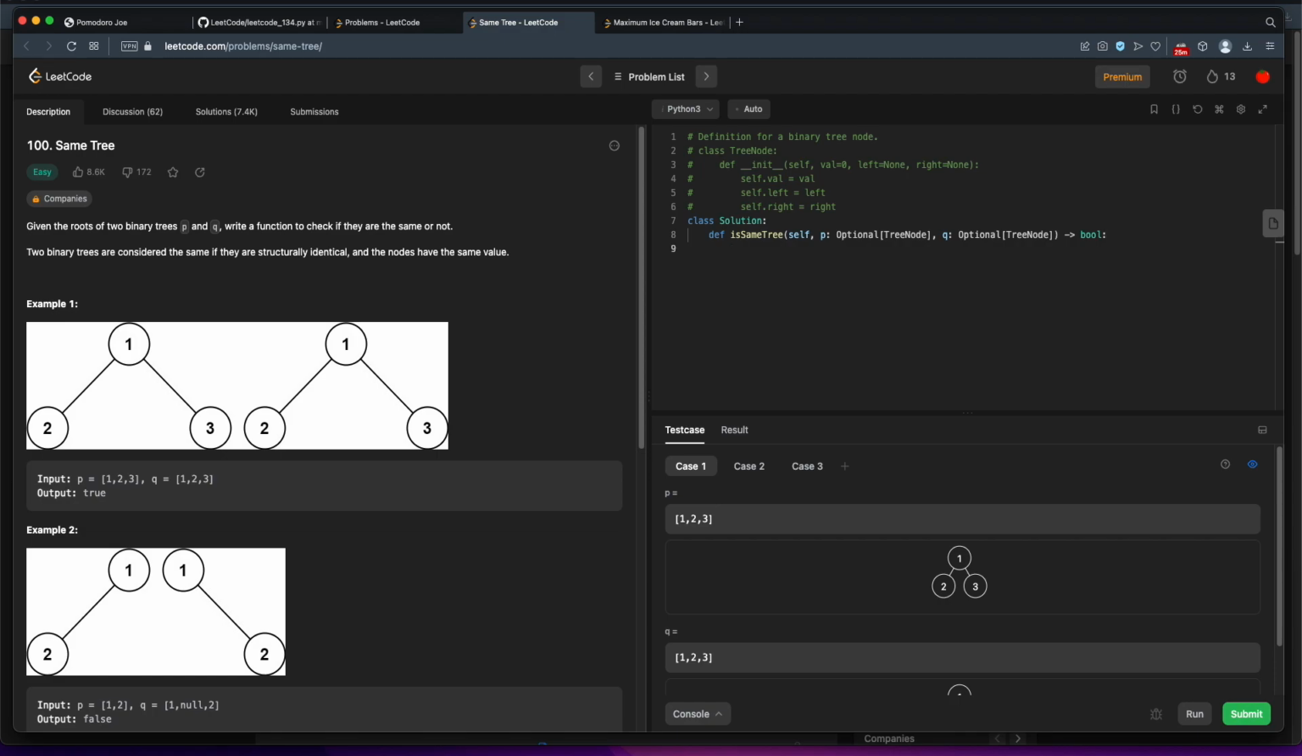Okay, so in the recursive algorithm approach, the first thing we want to do is look for our base cases. So in which cases are we not going to call this function recursively, but break out of the function and return a value? So the first case here, we can see that we've got optional nodes P and Q. So if both of these are none, then we can just return true at that point. So if P is none and Q is none, we can just return true because these are the same trees, empty trees.